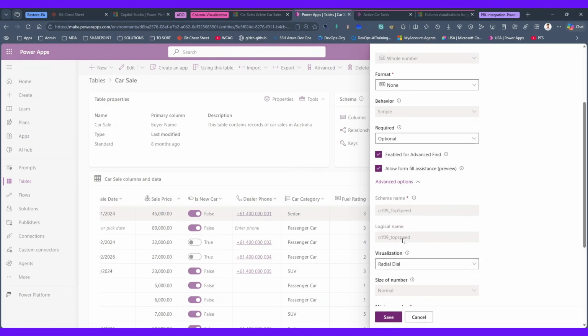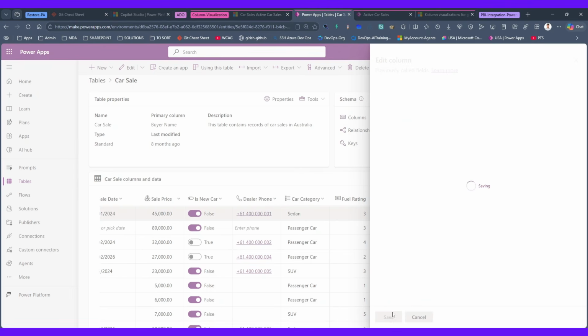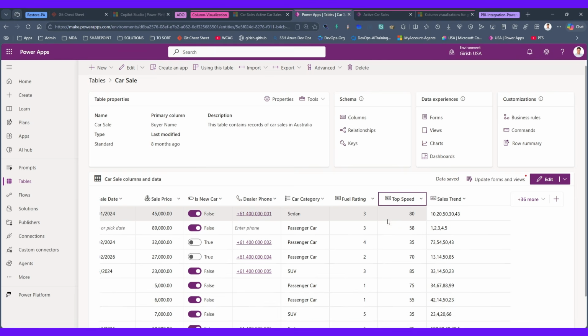Now I'll select a radial dial. Again, this depends on the percentage, like 0 to 100%. If your data doesn't fall in that range, try to create a separate column and then match that up. Sales trend, again, this is like a CSV column.